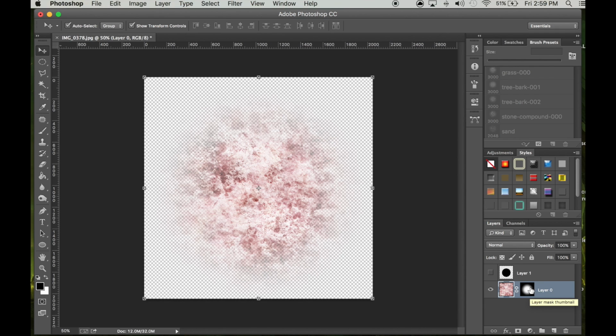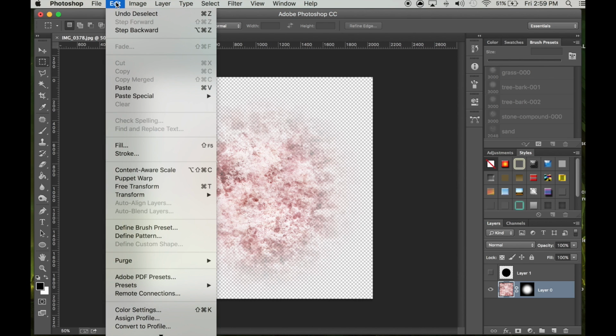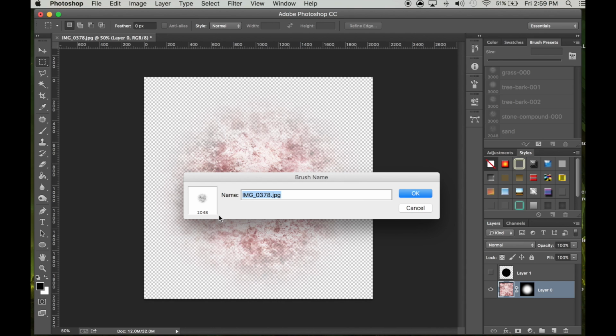and make sure that you're not on the layer mask portion. You want to make sure that you select the image portion. And with your image layer selected, what you want to do is go to edit and click on define brush and give your brush a name.